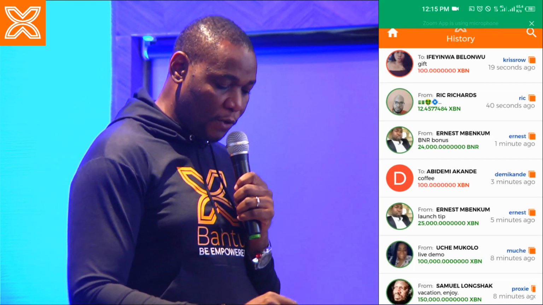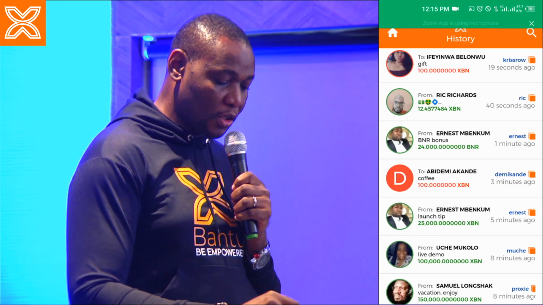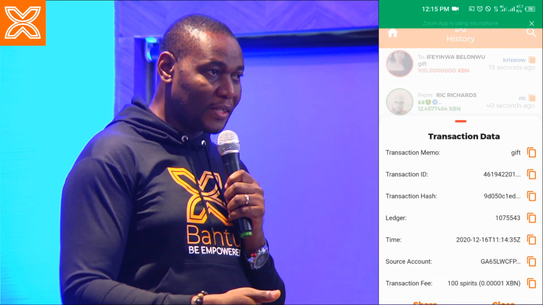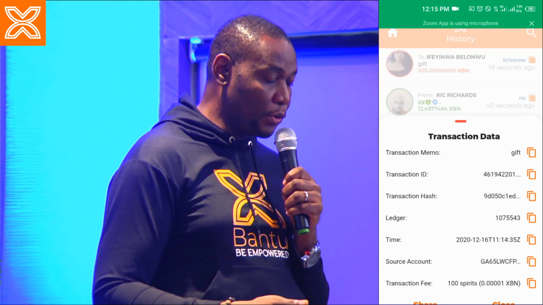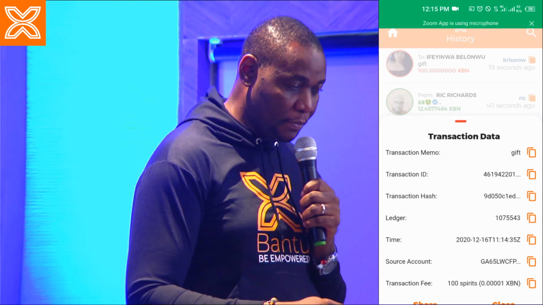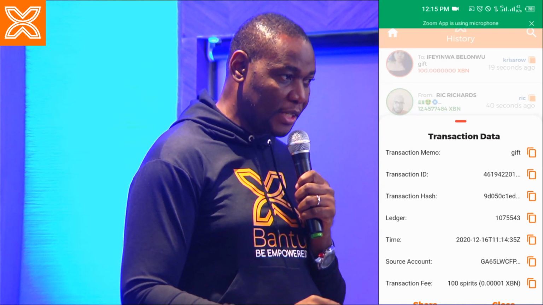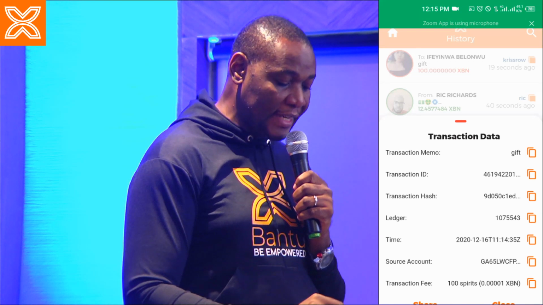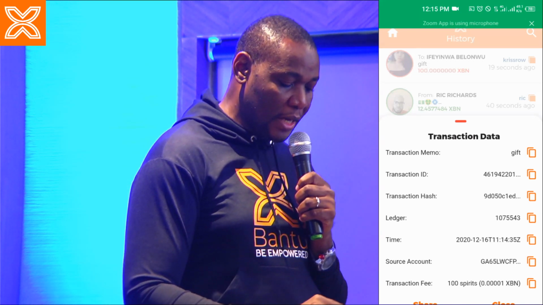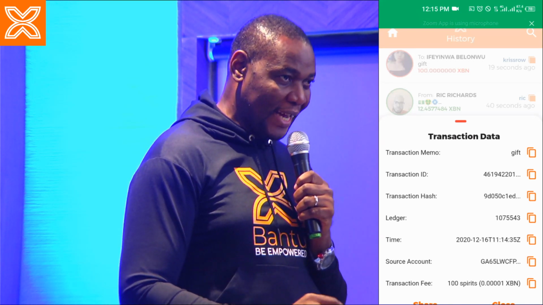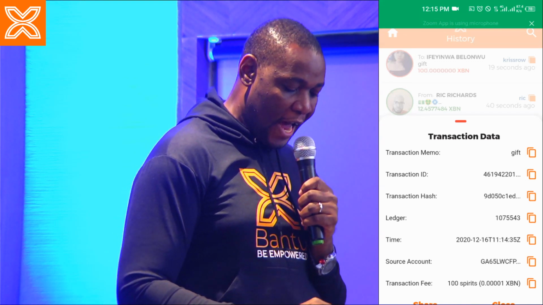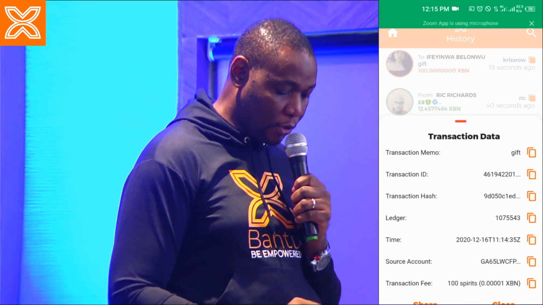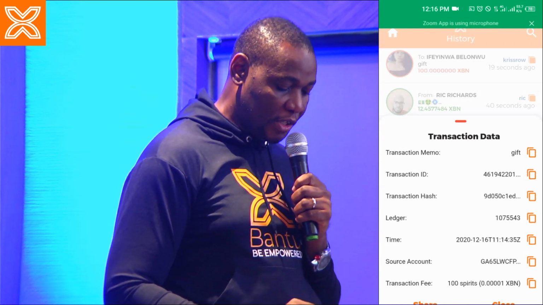Okay, so if you want to see more details of this transaction, just tap on anyone. It shows you the details of the transaction. So what does this mean? For those of us who don't know, you can see where you have the transaction memo. That gift that I just typed in here, this is where the person is going to see the transaction memo. There's a transaction ID, and there's a transaction hash. There's a ledger that carried this transaction on the blockchain, and there's a timestamp. And there's a source account where this transaction came from. And there's a transaction fee, which is 100 spirits.